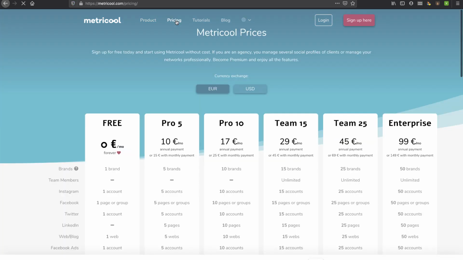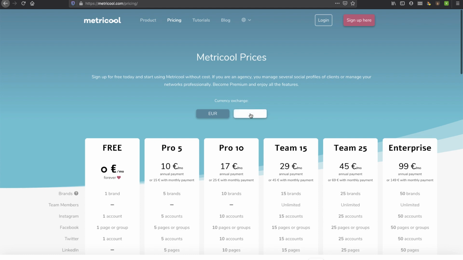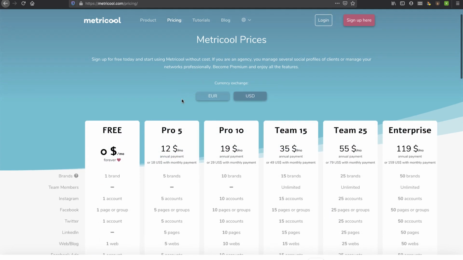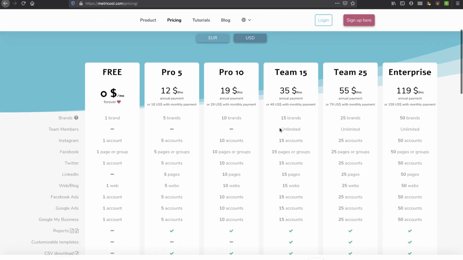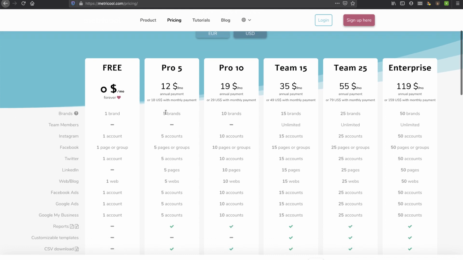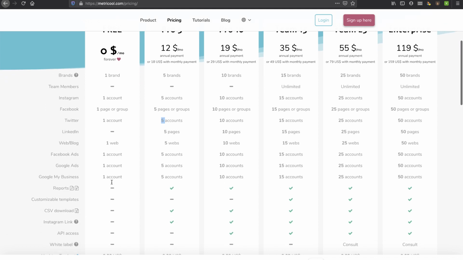Now let's take a look at their pricing before we jump right in. And you know me, I like the USD. So pretty reasonable. I would have expected this to be even a little bit higher. Pro 5 represents 5 brands, 10 brands, 5 accounts, 10 accounts. So that's $12 a month for 5 pages, 5 Twitter. That's pretty good. And if you're just really small, you look at the free, it's pretty useful as well.